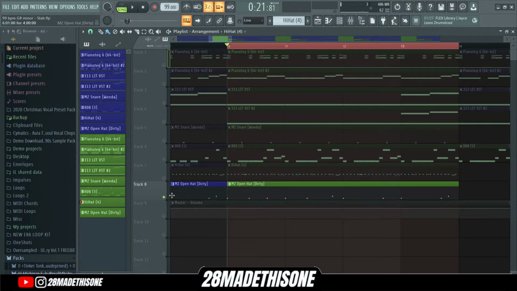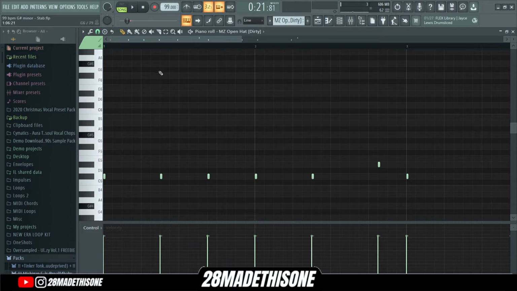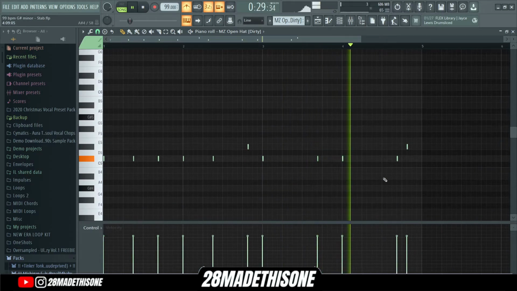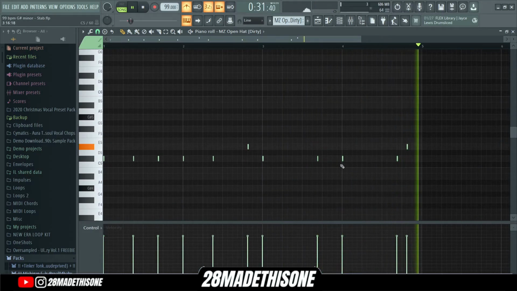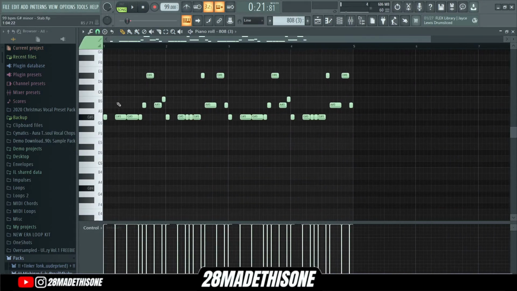And then with the open hat, I just went in and added a couple more things to layer it with the existing 808. Pretty simple. A lot of these beats of mine are pretty simple to make. There's not a lot of actual difficulty that goes into it.